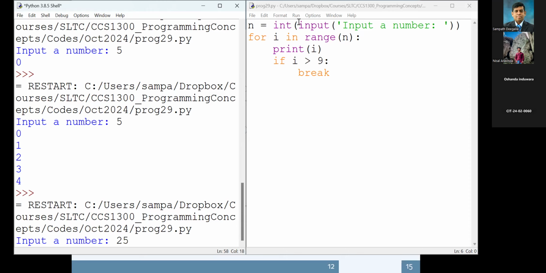So when i is 9, will it break? We know that it goes 0, 1, 2, 3, 4, 5, 6, 7, 8. Then i is 9. It will print 9, and we are checking whether 9 is greater than 9. No. So it won't meet break. It passes. Then what will happen? Then i is 10. It will print 10. Then you check: is 10 greater than 9? Yes. Then you meet the break. You got my point, right?